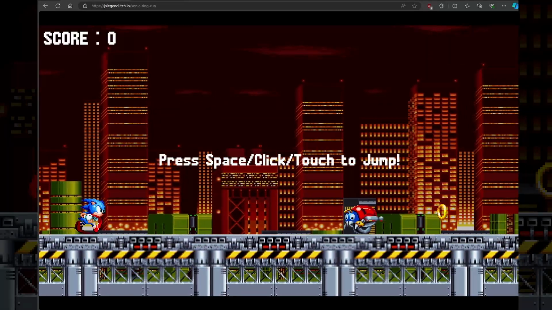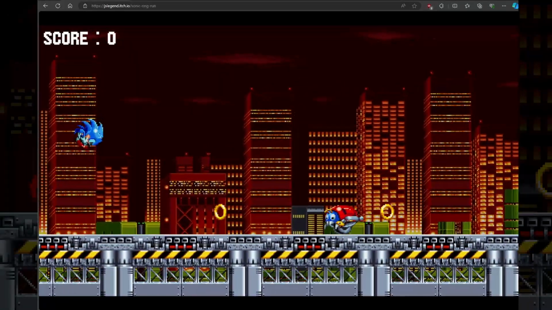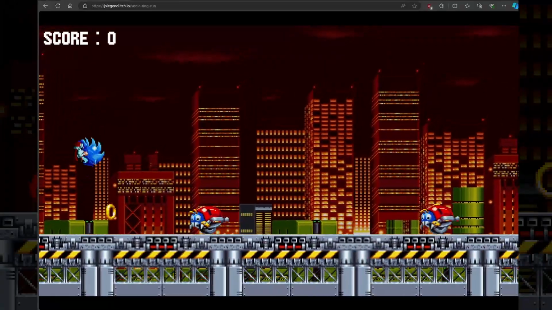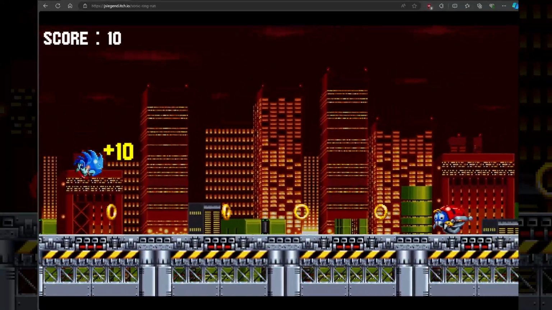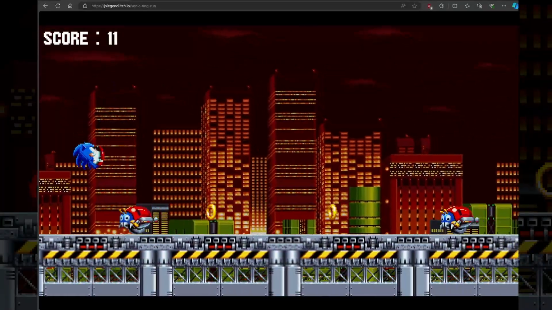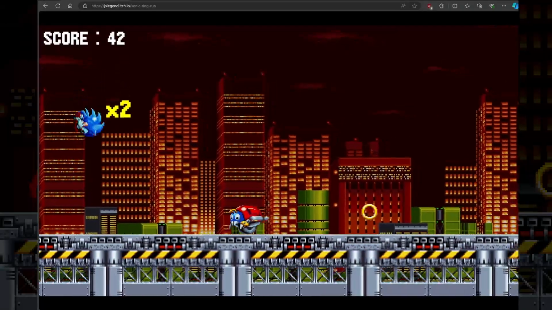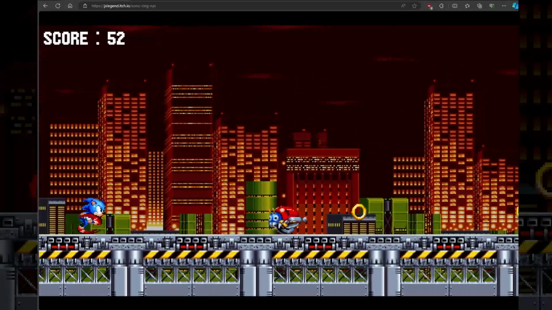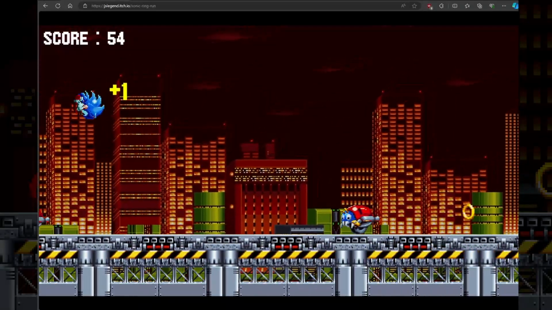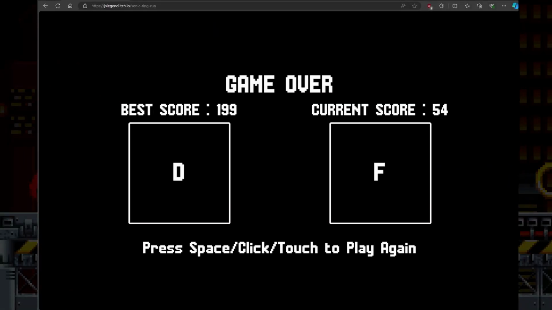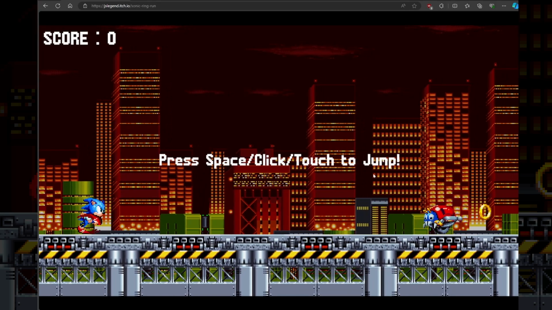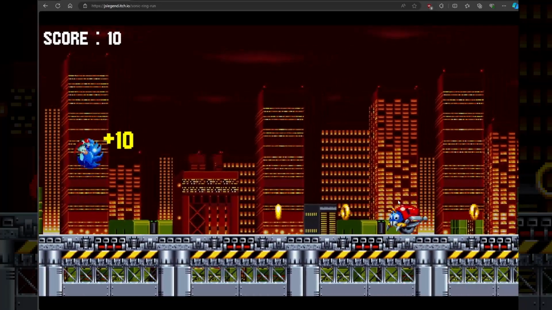So here is the game in action. It's a simple one button game where you need to jump over enemies, or you can bump into them like this. And the goal is to have the highest score. As you play, the game is going to get faster, and then you get hit. And then this is how you lose, and you have a ranking at the end. Depending on your best score, you have here rank D. Well, now I got rank F, sorry.